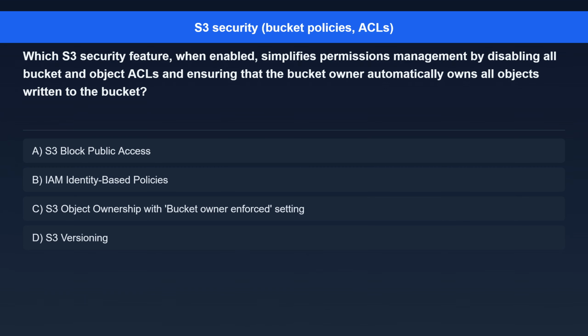Question 6. Which S3 security feature, when enabled, simplifies permissions management by disabling all bucket and object ACLs and ensuring that the bucket owner automatically owns all objects written to the bucket? Option A. S3 block public access. Option B. IAM identity-based policies. Option C. S3 object ownership with bucket owner enforced setting. Option D. S3 versioning.